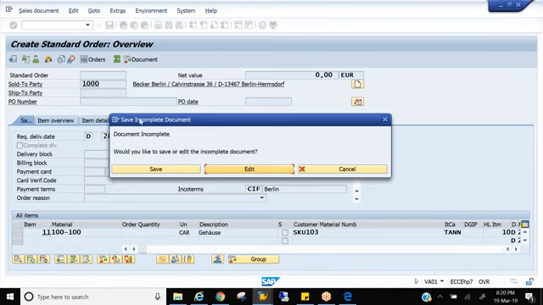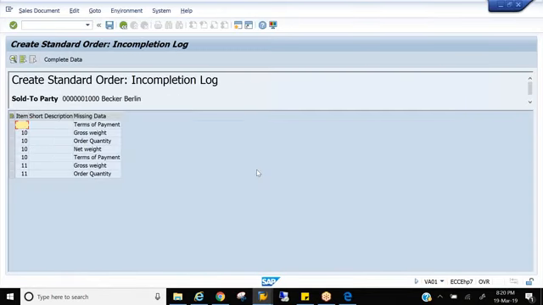So it says document incomplete. Let's see what is that incompleteness. Okay, lots of fields were missing actually. Terms of payment, gross weight, order quantity, net weight, lots of material. So let us not worry about these fields. Why? Because you know how to create an order, and if something is stopping you, you know which concept it is, right? That is the incompletion log. In the incompletion log, these are mandatory, so these were not maintained.